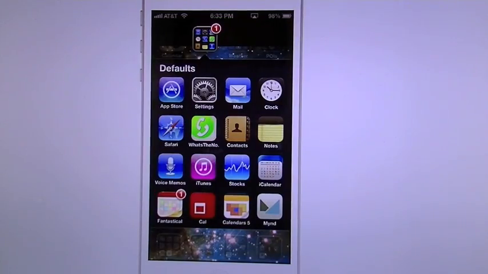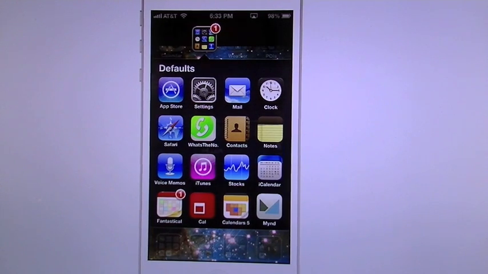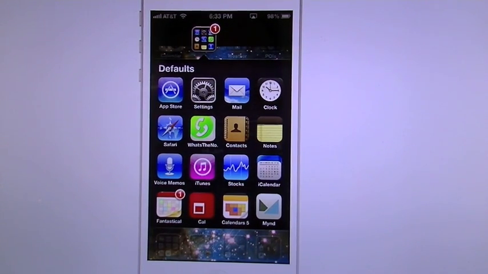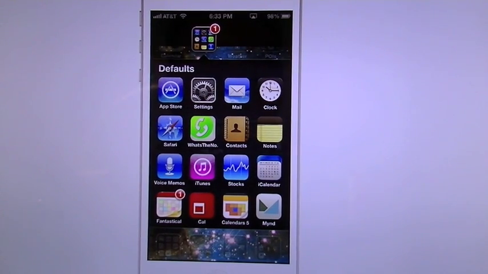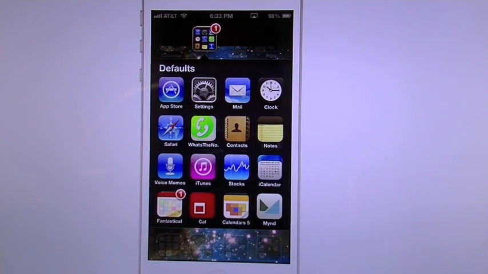Alright guys, today iOS 7 finally was released to the public. And what I'm going to show you guys is my how-to video on installing the iOS 7 software on your iPhone and iPod Touches. So what we're going to do is we're going to go into the Settings app.